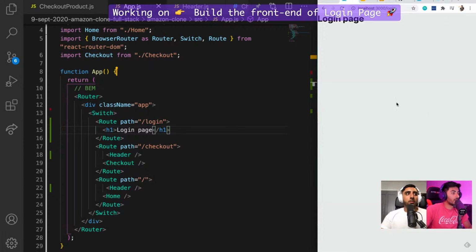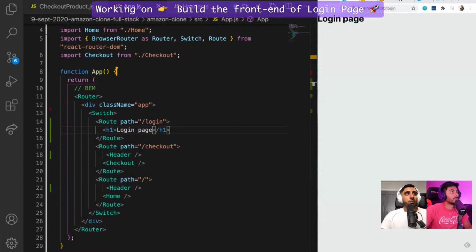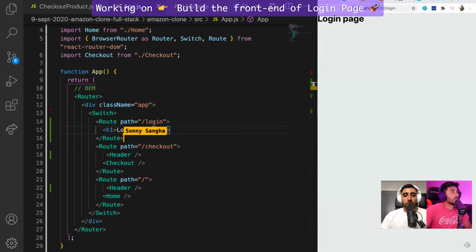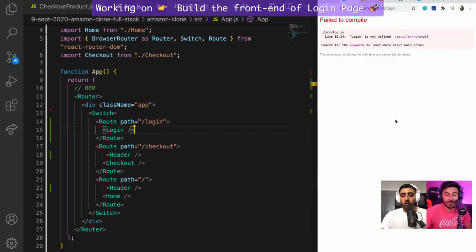Now let's build out the login page. It's going to have an Amazon logo at the top. But first we need to actually build the login component. We're going to replace this with something called Login, so we need to create a new file called login.js.